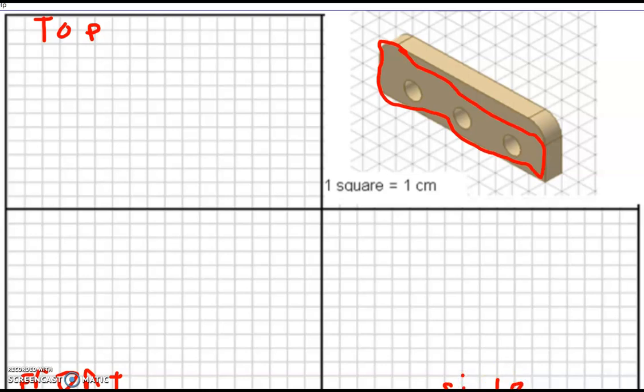All right, so the first thing you want to do is figure out how many squares it is going across. It's just a matter of counting. We've got 1, 2, 3, 4, 5, 6, 7, 8, 9, 10, so I'm going to make a line 10 lines long.